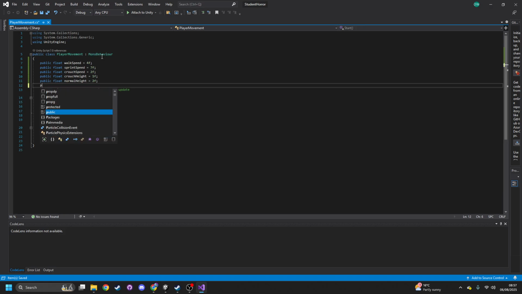And then the last one we should need for now should be mouse sensitivity. You have to bear with me, I can't spell very well, but I've got it in the end. Sensitivity, and that's going to equal 2F.